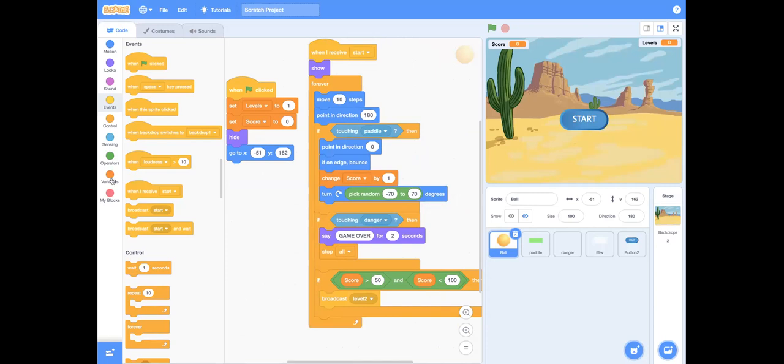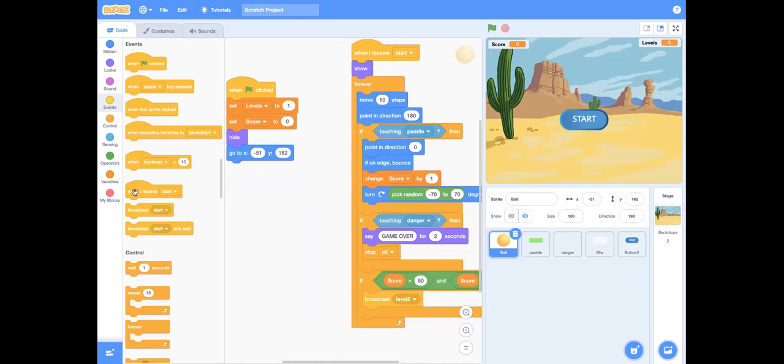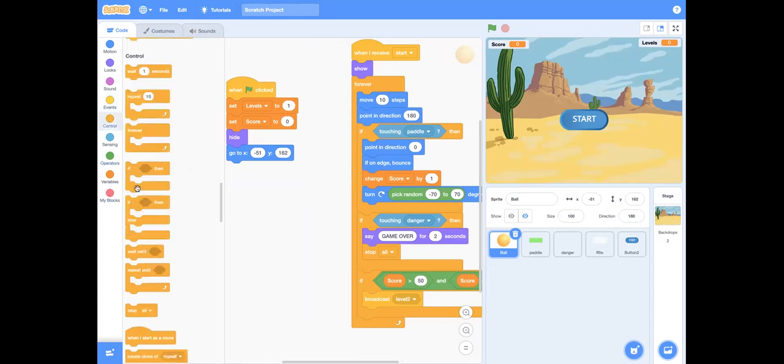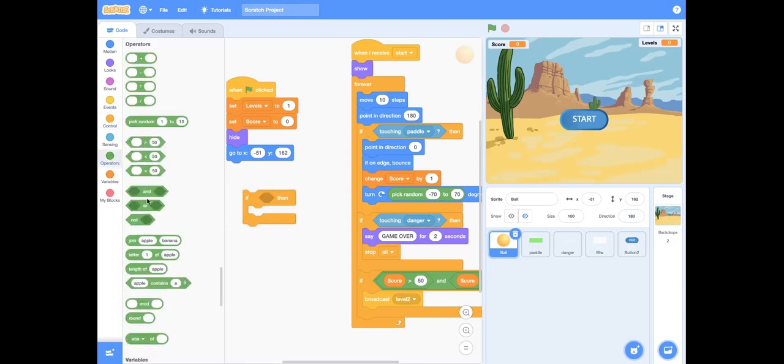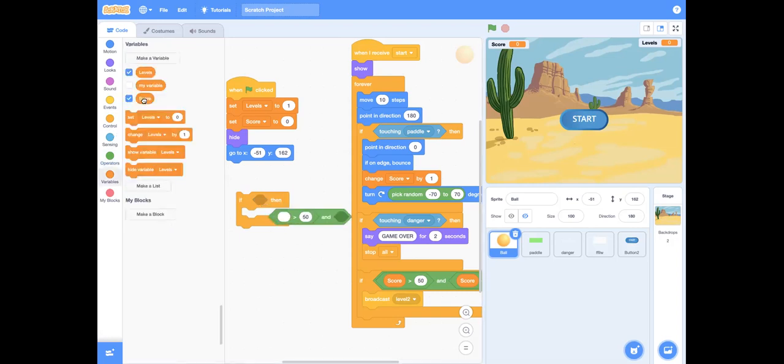And you can also do the same for level 3. So for level 3, before I even code the ball to change the movements, I will just come here, go to control again and say if, and I go to operators and get the and, put it here. Then I get the greater than. Now, if score is greater than, so score is under here. And they say if score is greater than 100, now we have reached 100.